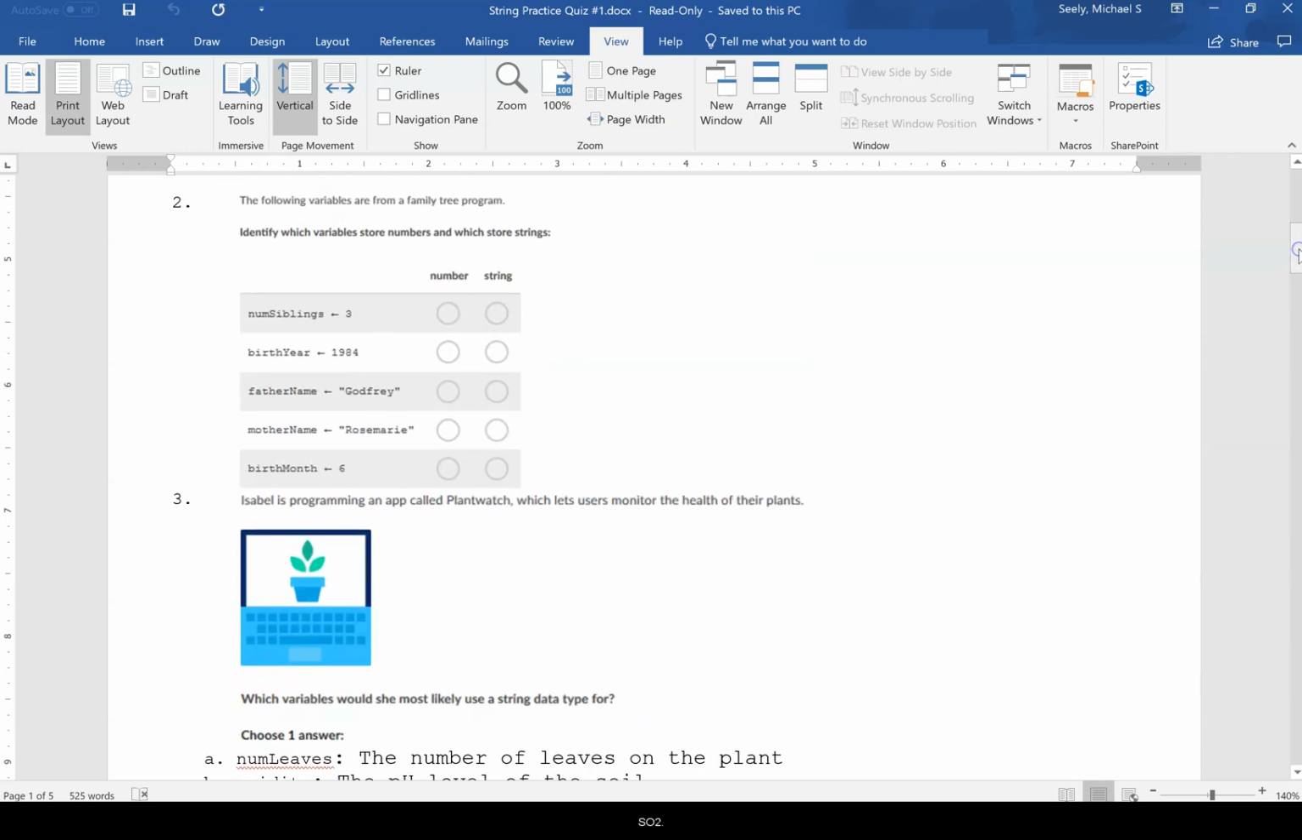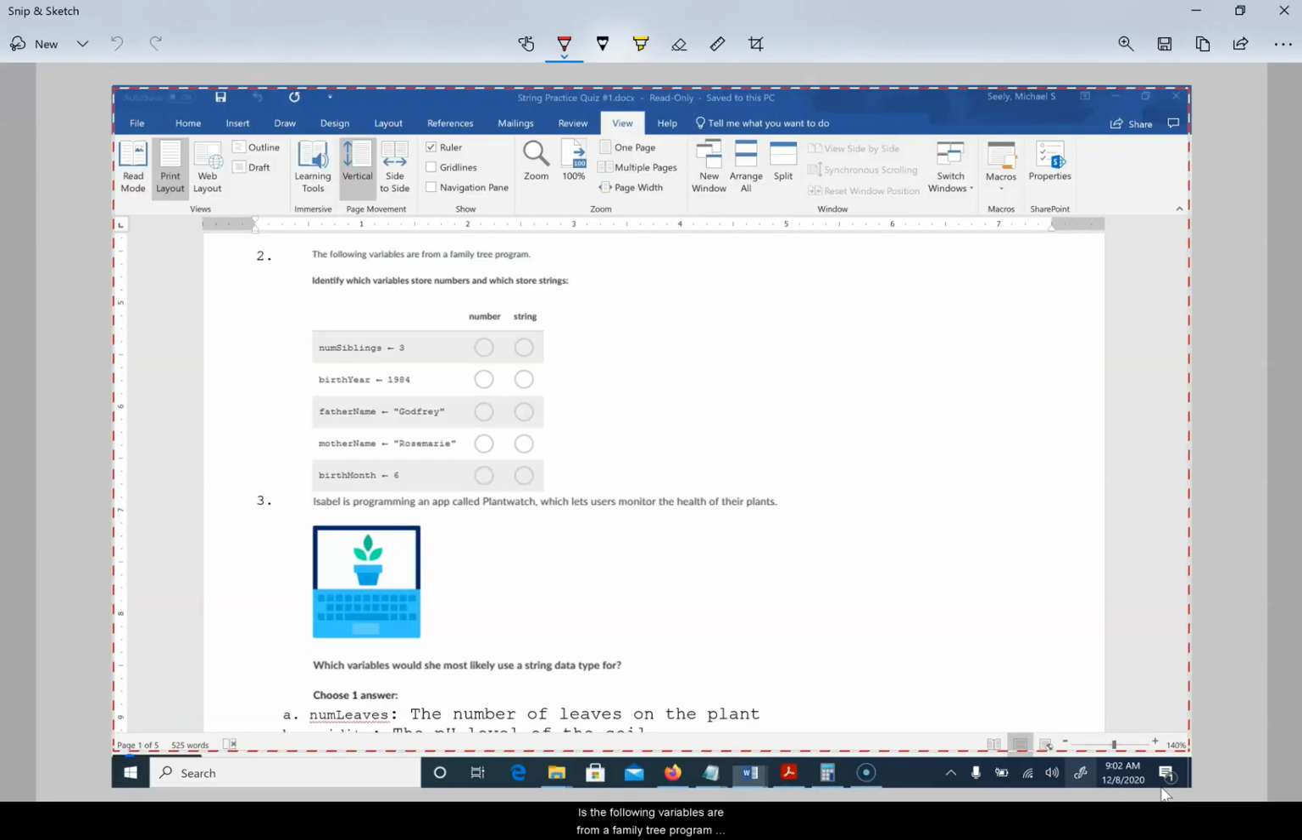So 2 says the following variables are from a family tree program. Identify which variables store numbers and which store strings. So that's a number, that's a number, it's a string, that's a string, and that's a number. Again, strings are in quotes. Numbers don't have quotes around them.